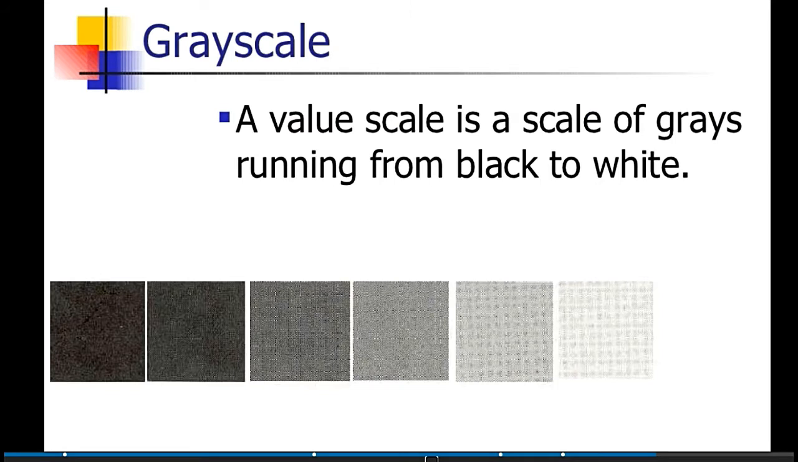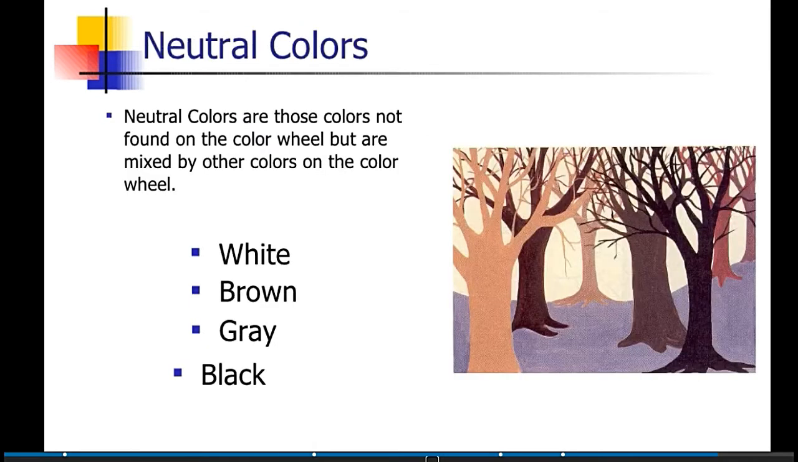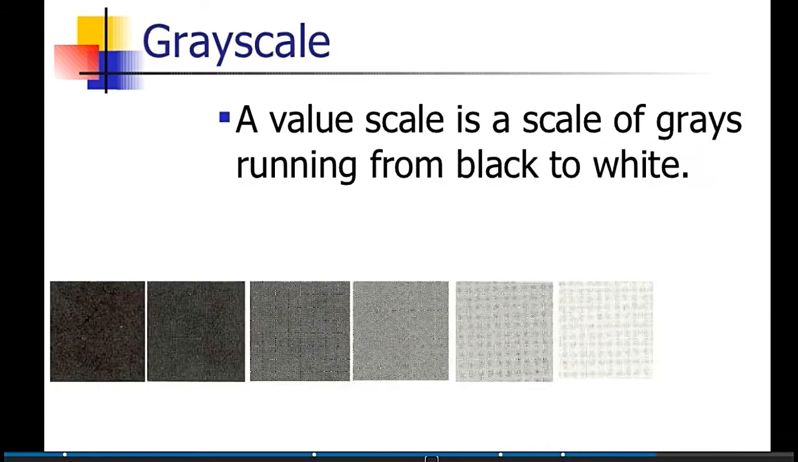The grayscale. A value scale is a scale of grays running from black to white. Neutral colors. Neutral colors are those colors not found in the color wheel, but are mixed by other colors in the color wheel: white, brown, gray, and black.